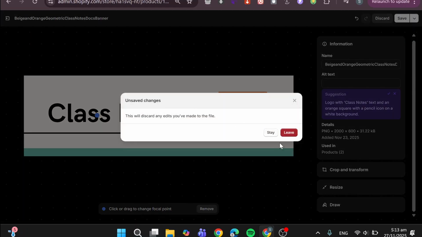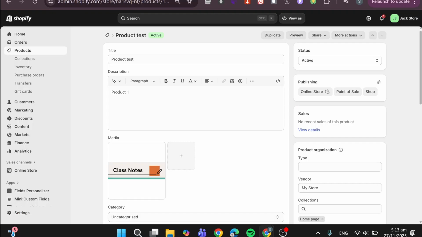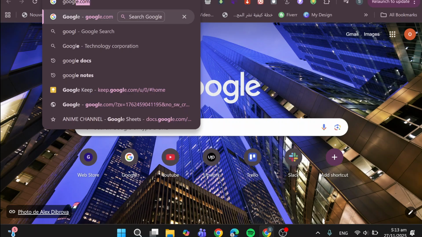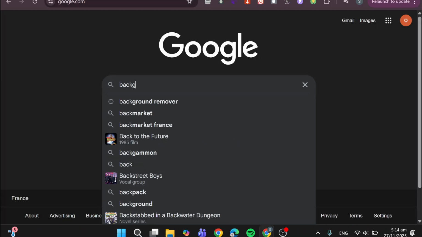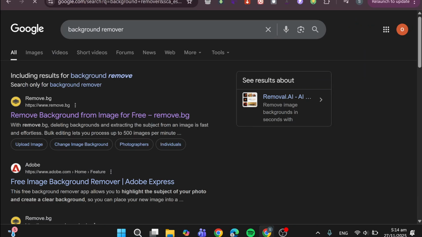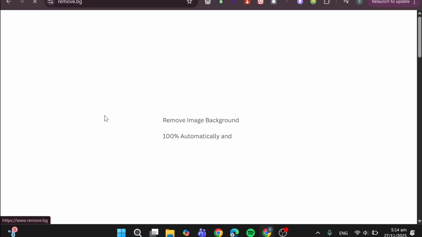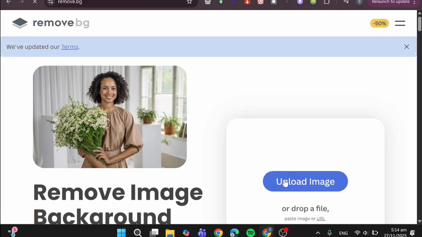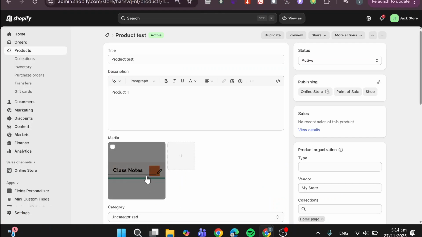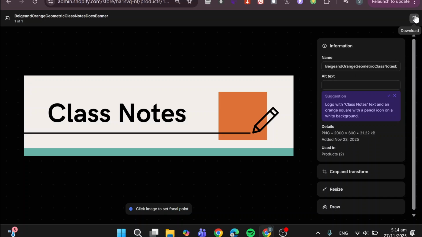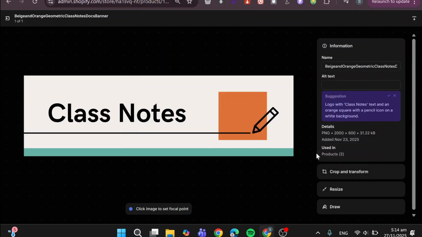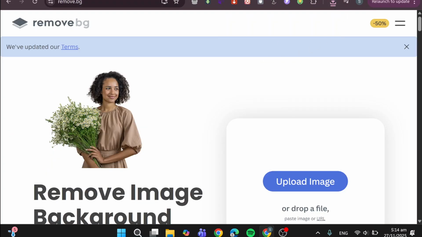So we can go ahead and externally use a background remover, like going to Google and searching for background remover. We're going to find this website, which is remove.bg, and we can go ahead and use this image. How can we get this image? We have the download button for it. Now we're going to have it just like this.